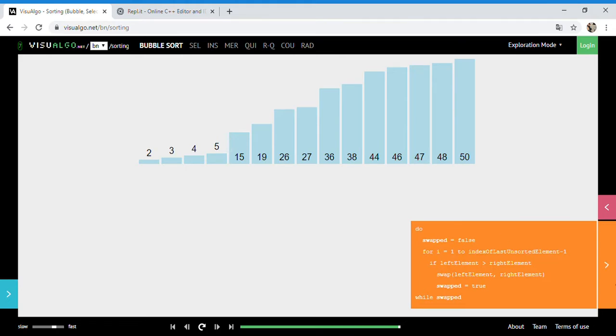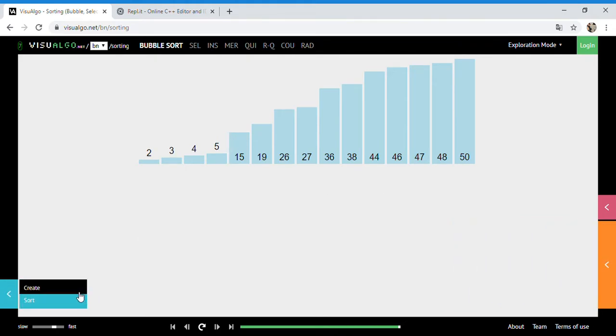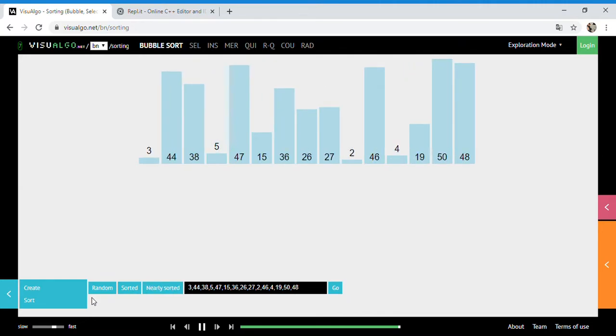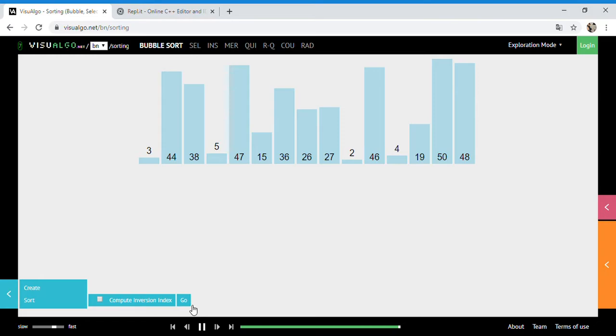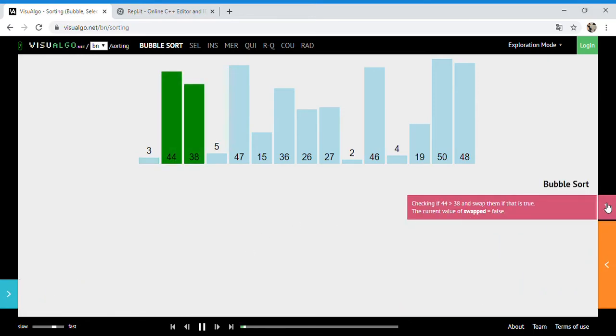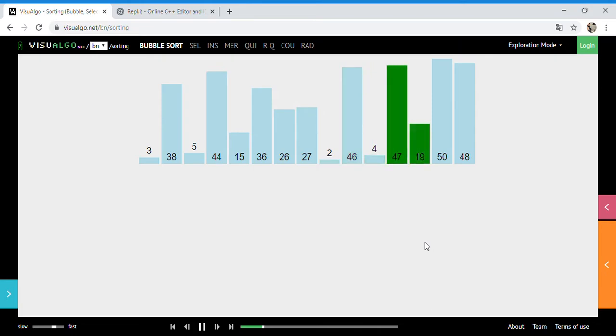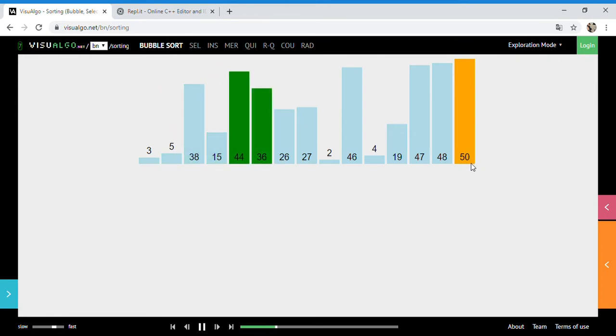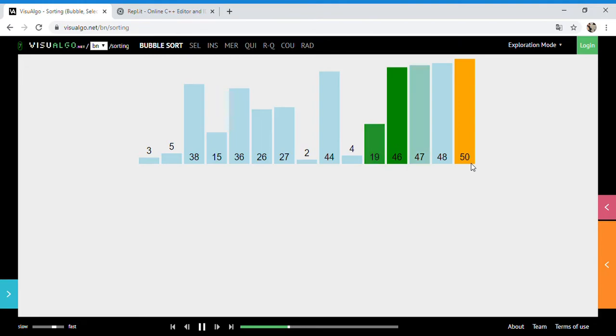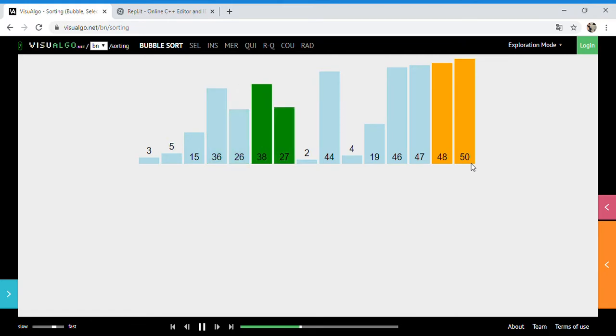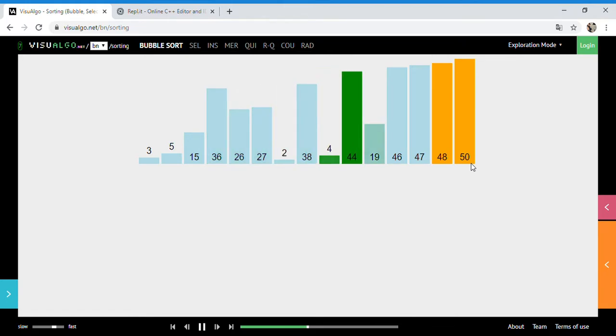Let me show you guys how bubble sort works. I'm just gonna make a random array and apply a bubble sort on it, and you will see how it works. Now look at that. On every iteration, it will put one value at the right index. It will take the biggest value to the rightmost index, like the 50. Now the 50 is sorted and placed on the index it belongs to. Now the second largest value will be sorted, like 48 will be placed on the right index.